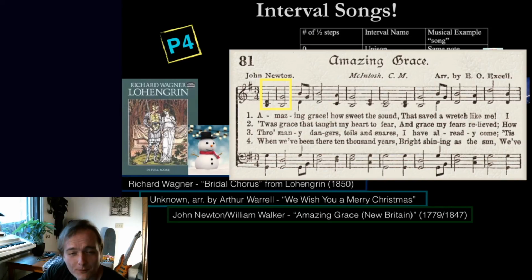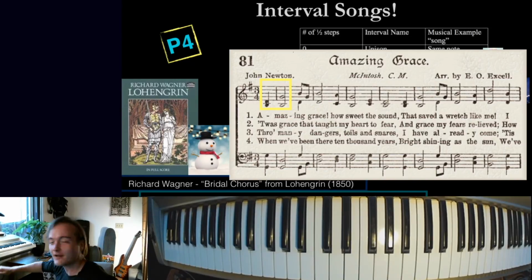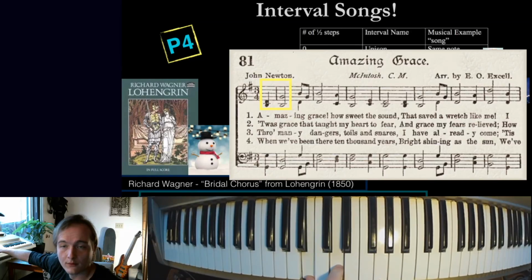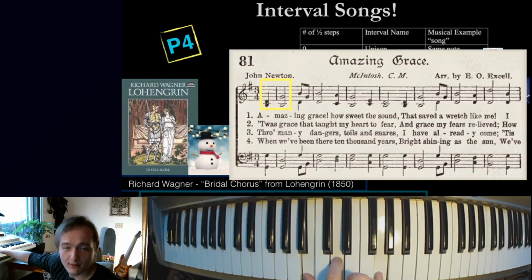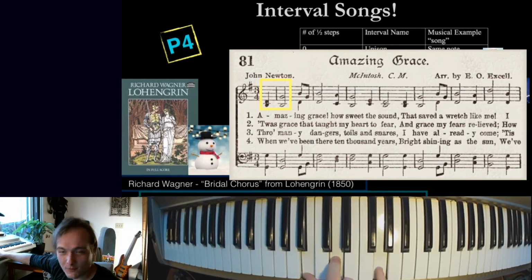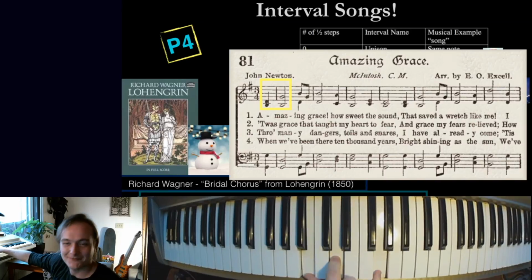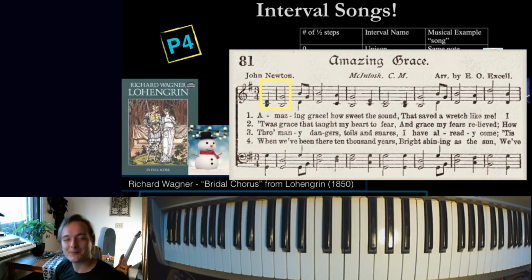And you hear the perfect fourth, of course. They're right at the opening again. Amazing grace, we wish, here comes the bride. There's your perfect fourth. At the very opening gesture of so many of the songs that we know and recognize is a perfect fourth.